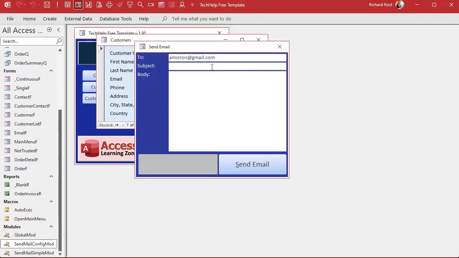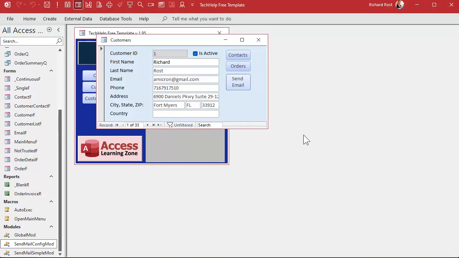Send mail, and success. And there's my color change. See? And it closes the form after 3 seconds.